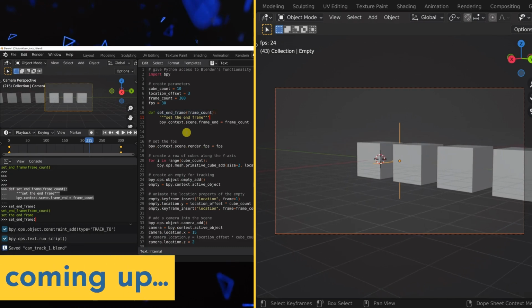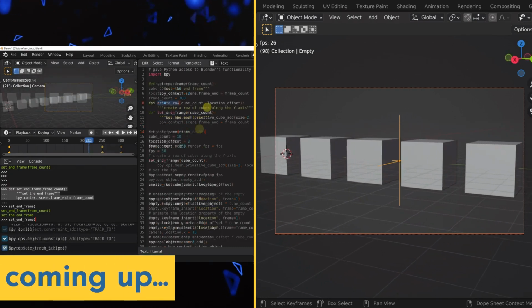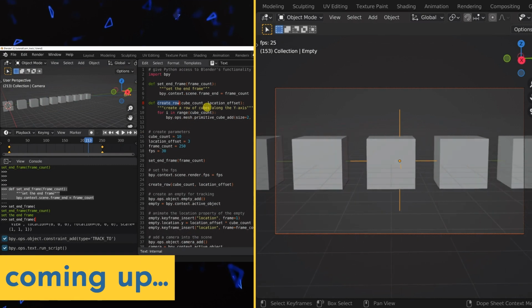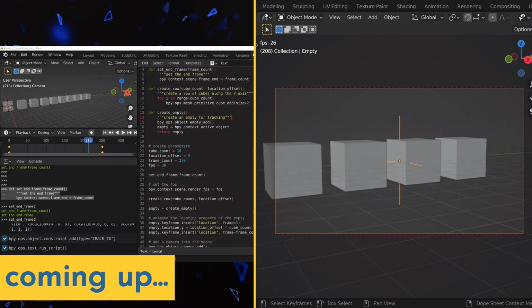This is the second video in a two-part exercise where we make a camera track an empty. In this video, we'll be organizing the code with some functions.